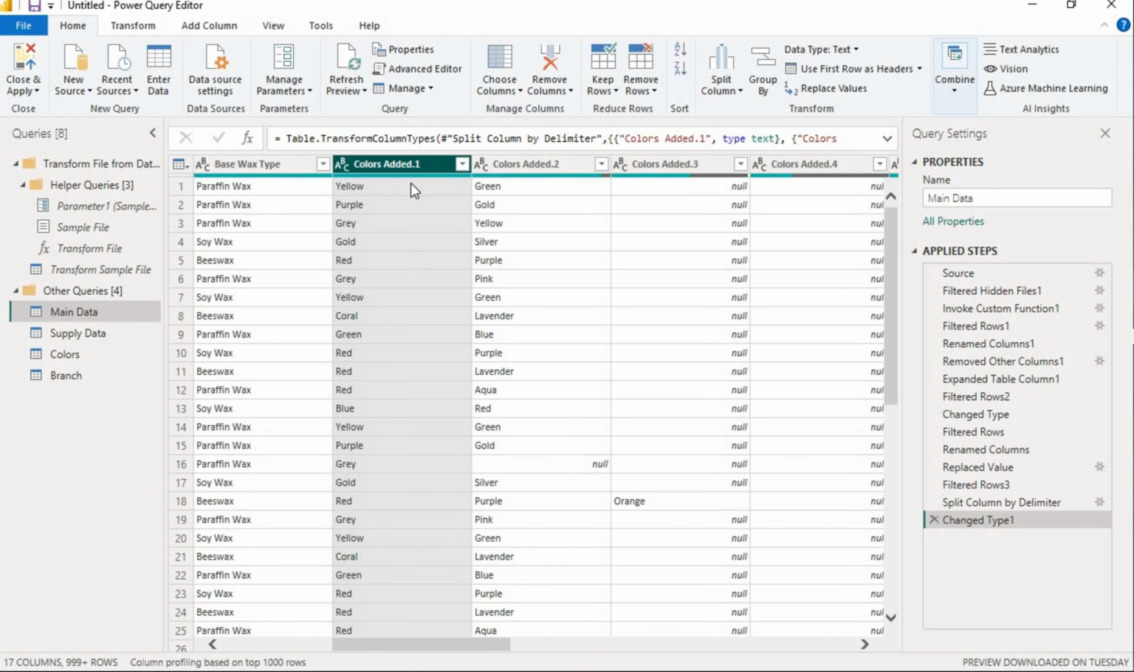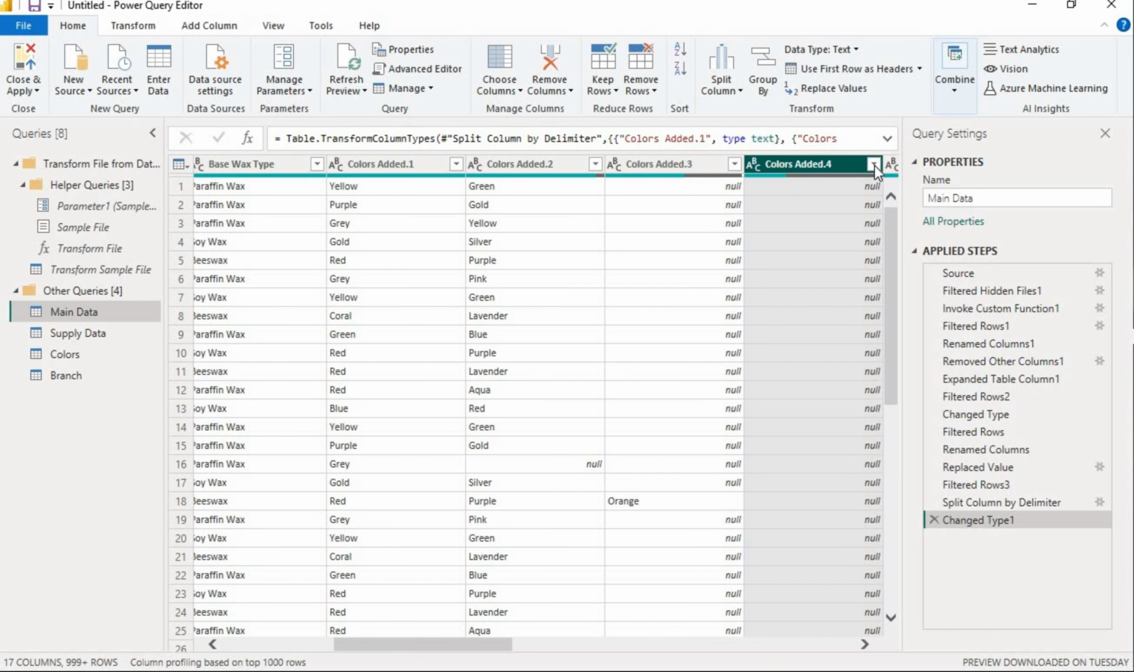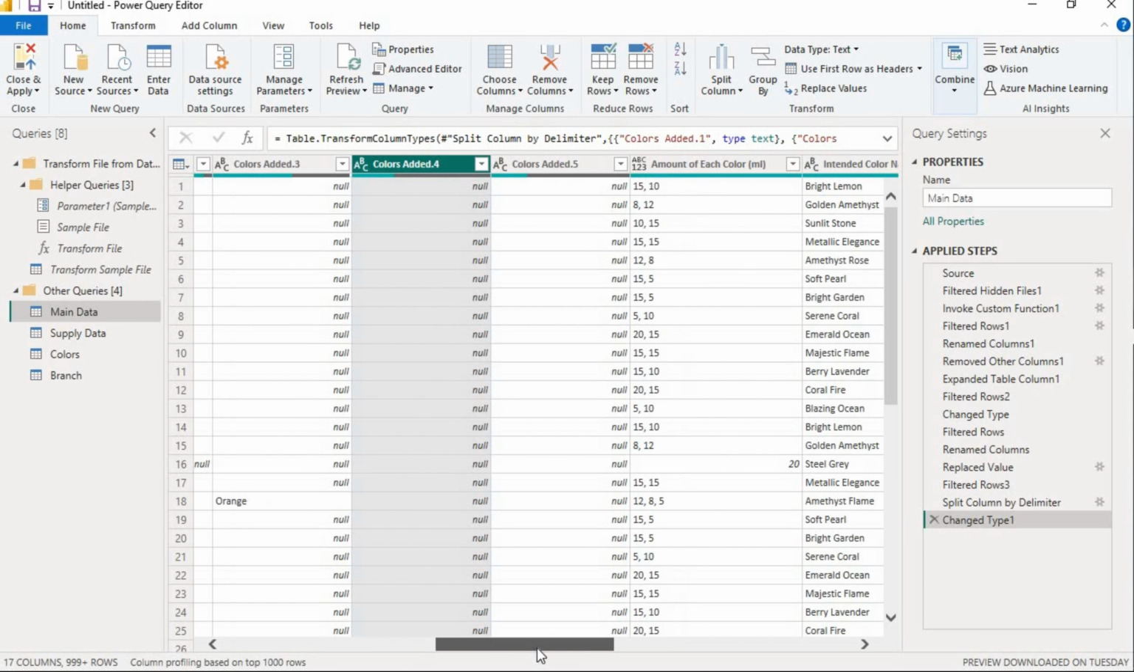So the amount of each color are in those other columns that we're still going to be working with, all right? So this is the first color that was added, color added 2, color added 3, color added 4, and color added 5, all right? So we'll just hold on with this for now, okay?